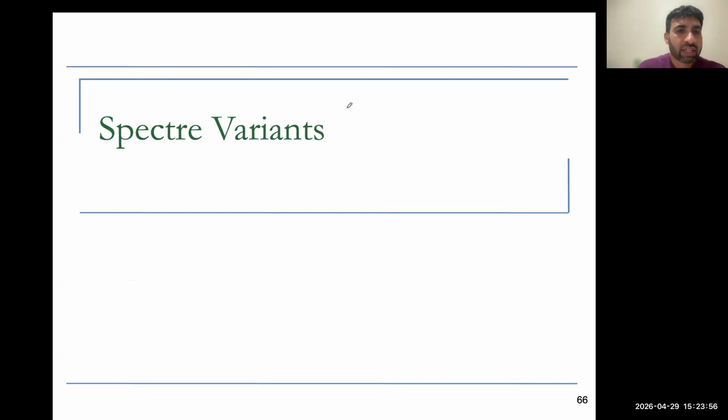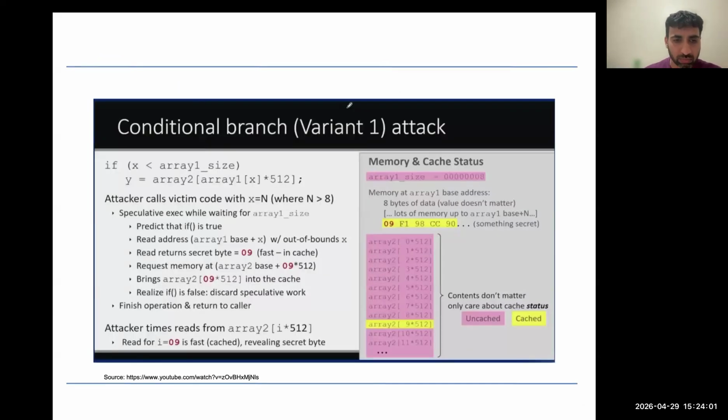So there are two variants of the Spectre attack which they have covered in this paper. So this is the first variant, which basically relies on mistraining the branch predictor, right? And I have not prepared this slide as the other slides as well. I haven't prepared them, but this particular slide I have simply taken the screenshot from this YouTube video.